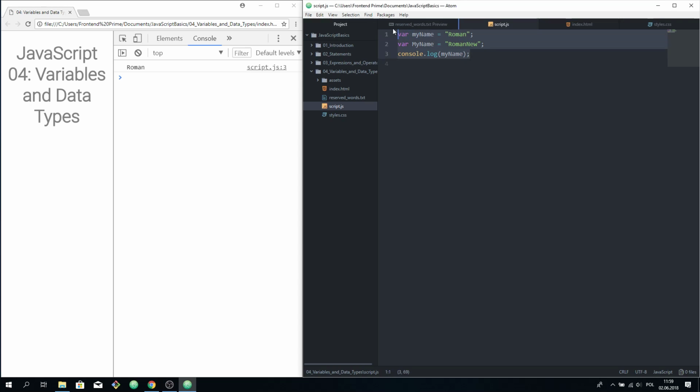So just remember that JavaScript is a case-sensitive programming language. What I want to tell you right now: we talked about declaring variables, what variables are, but what data types can we store in our variables? There are two types of data types, primitive and object. For the beginning, I will show you primitive types.